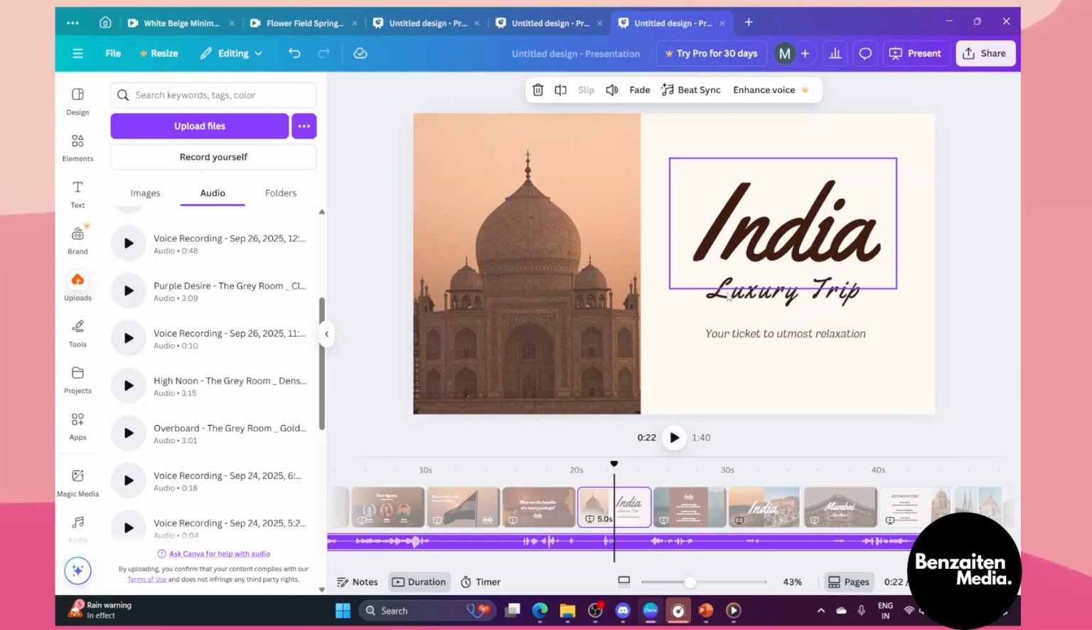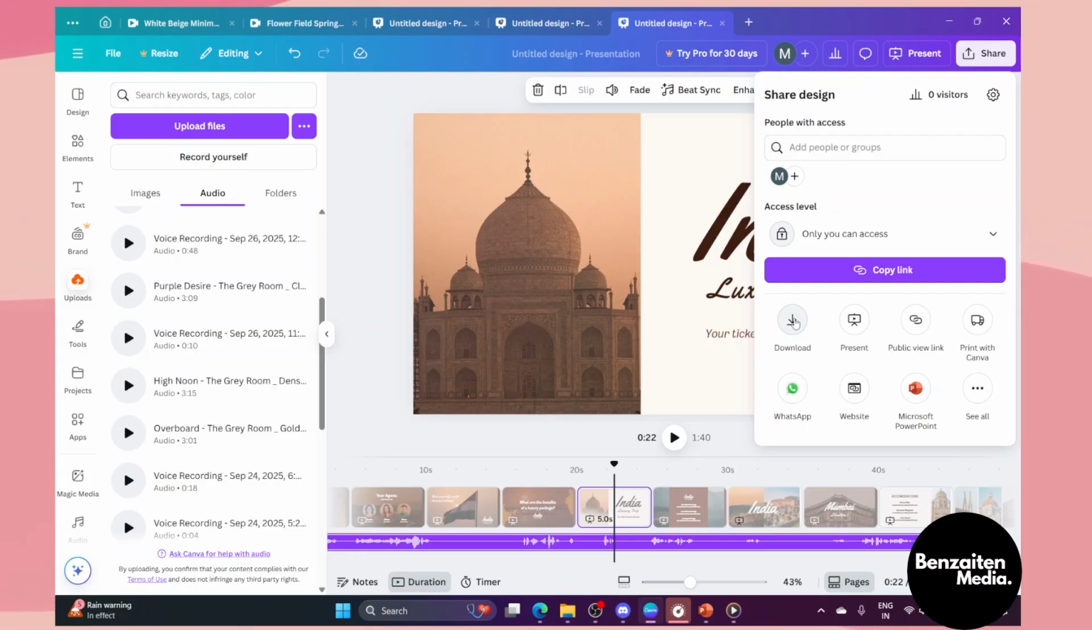If you find everything's perfect, then click on the share button at the top right side and hit the download button to share it anywhere.